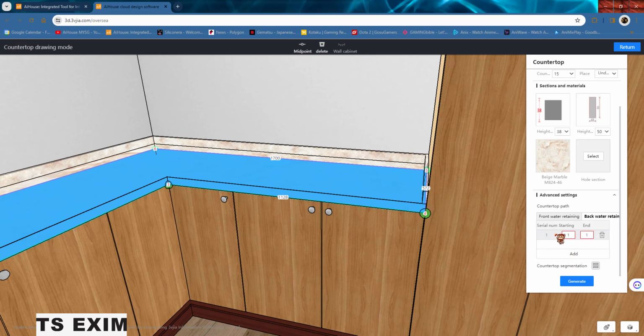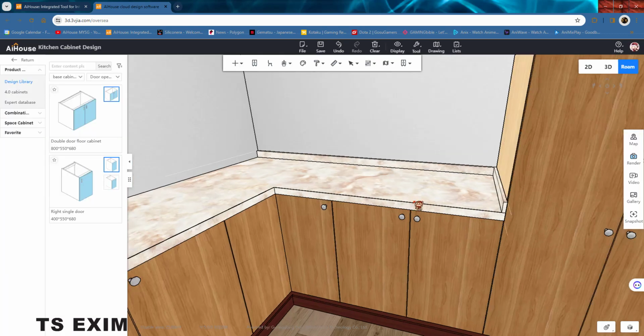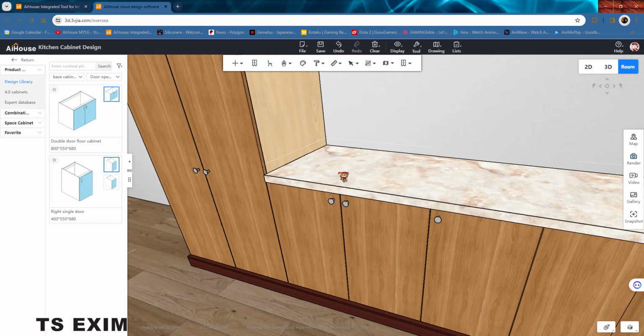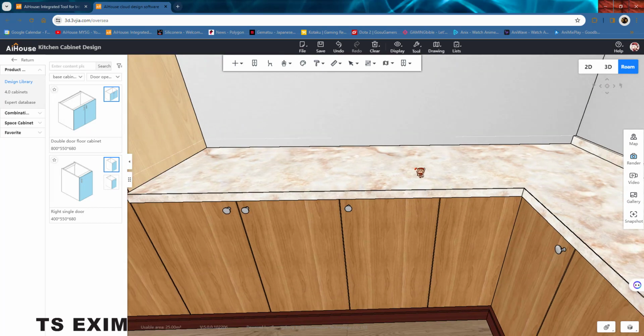You can press add. When you mouse over here, you can see 4, 5, 6. So now 4, 5, and 6. So let's say I start from 4 and end at 6. Once I press confirm, press generate. As you can see here, this part appears, this part did not appear. Now I want this part, but I don't want this part, right?